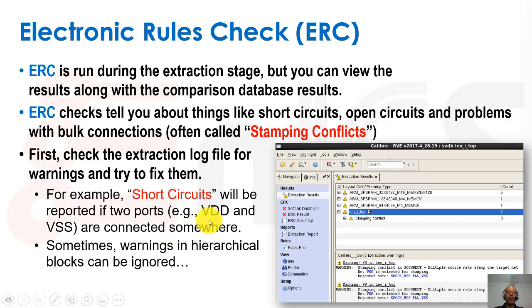Okay, sometimes, especially in hierarchical blocks, maybe in some memories you got from a compiler or something, you will have stamping conflicts in lower levels, and if it passes LVS, I guess these things can be ignored. You should check with your vendor, check in the manuals if something appears, and so forth. But there can be these types of stamping conflicts in lower level blocks.